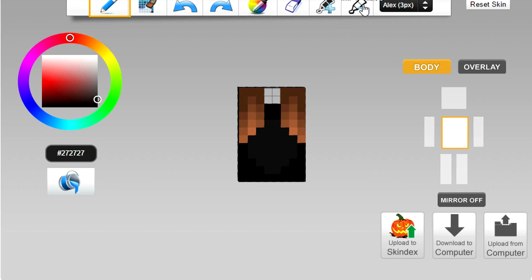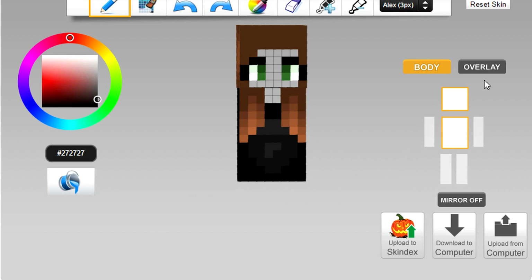Now I'm going to lighten the color once more and create some areas that are highlighted. Since my skin's a girl, I've added a little highlight on the chest area, and I'm going to do another highlight on the back area. Now that we have the basic part of the sweatshirt done, we can start on the arms.